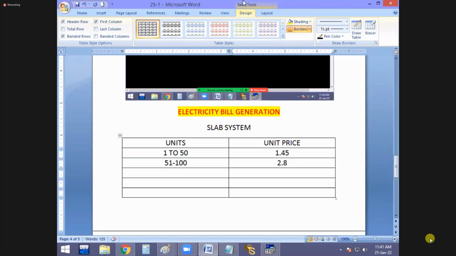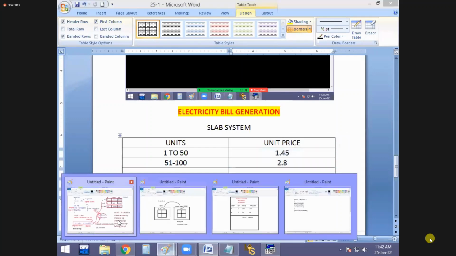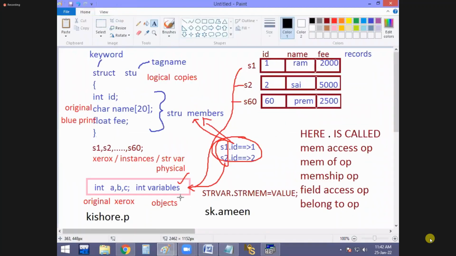Listen carefully, everyone. When you are able to understand this one, then only can you understand the remaining program. That's why take a look at this. I'm going to explain about it. Just take a look at this.